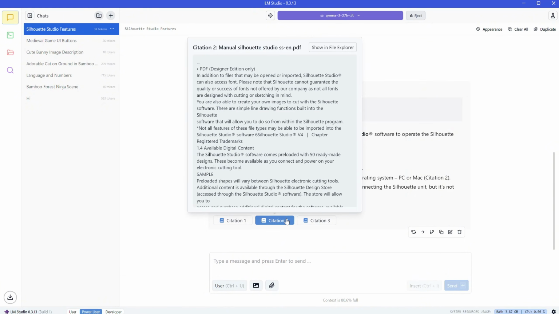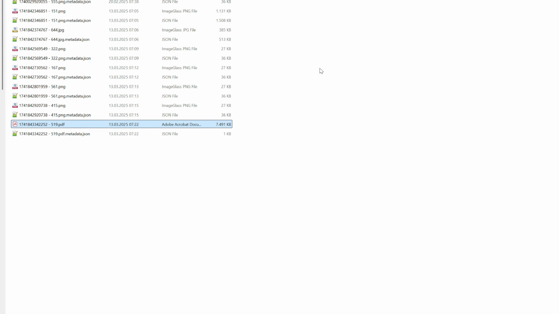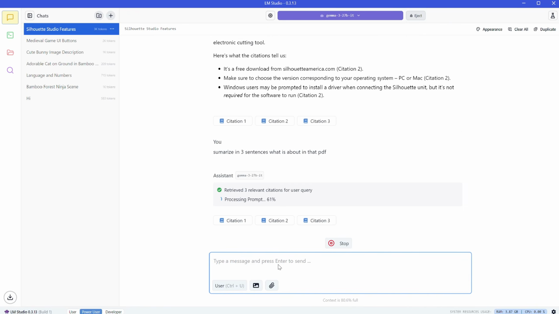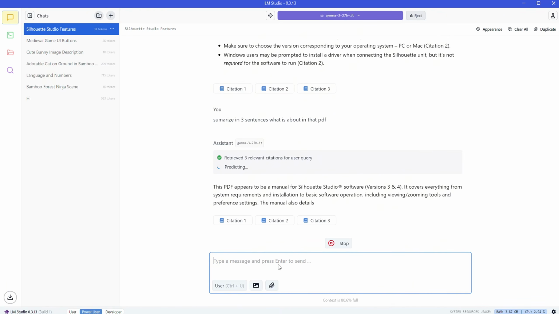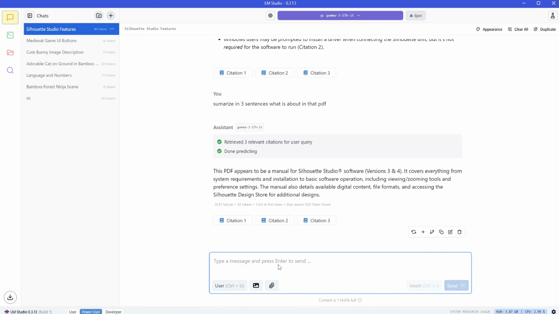If I click on Show in File Explorer, it shows me that portion of the document where the information was found as a PDF file. Let me ask one more question to summarize the document in 3 sentences. And look at that. I got a short description of what it's about.